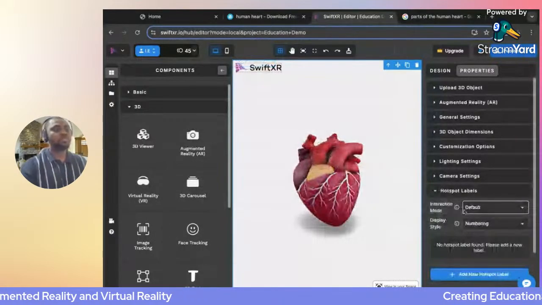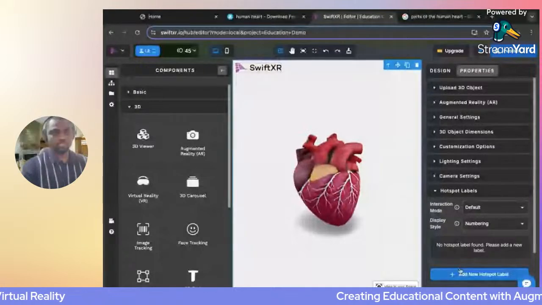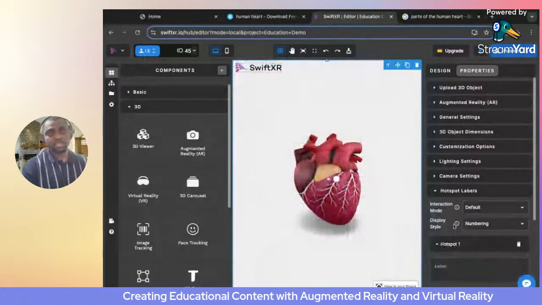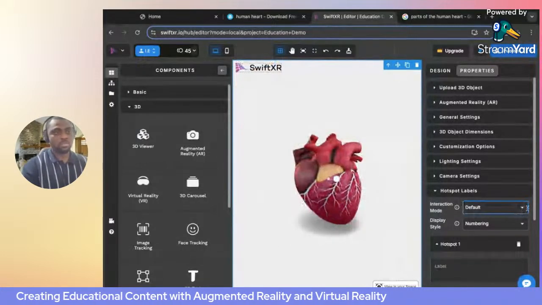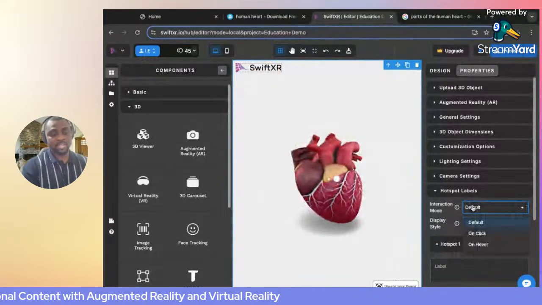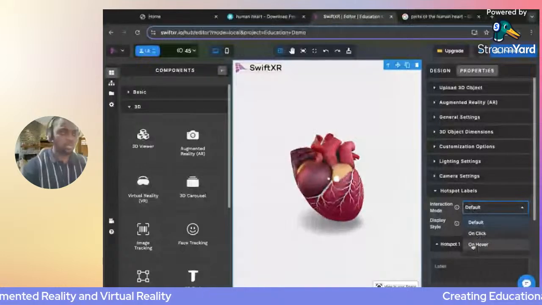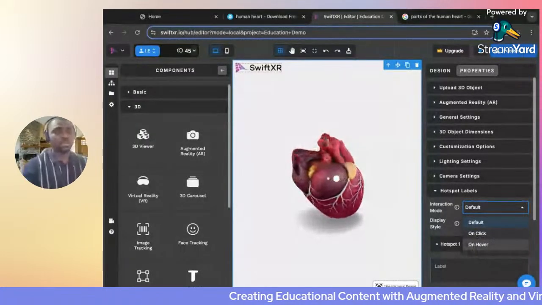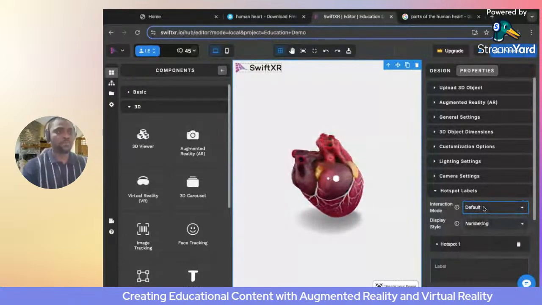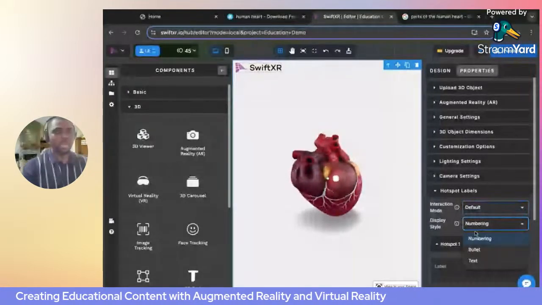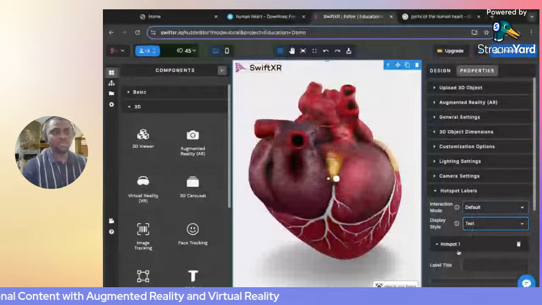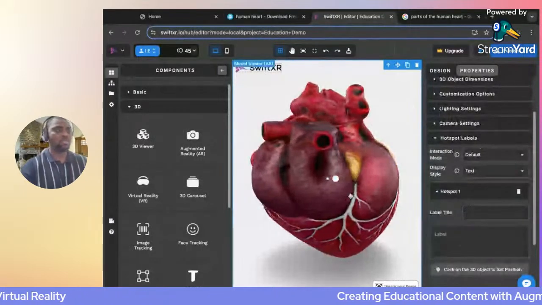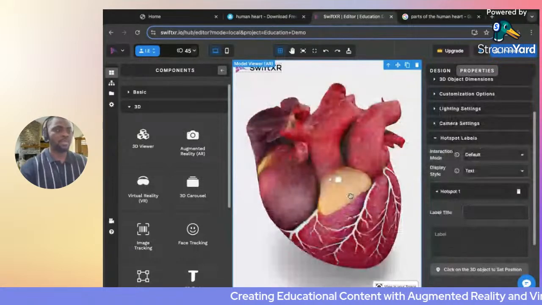Now, for hotspots, you just add a new hotspot label. You can determine what you want by default. You can decide to make it on click, on hover. Then when you click on it, you'll be able to see the definitions of whatever labels you put on there. But we'll be leaving it on default, and we'll be having text instead of numbering. So we'll have the label title, and then the label. So it depends, what are we labeling at the moment?